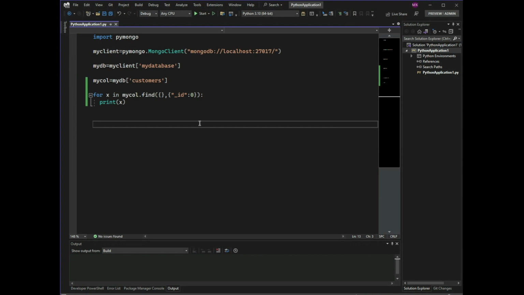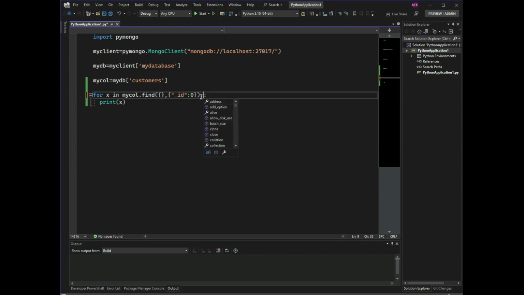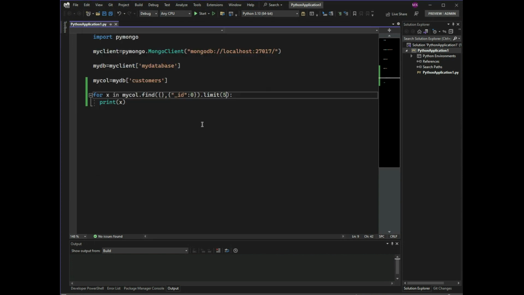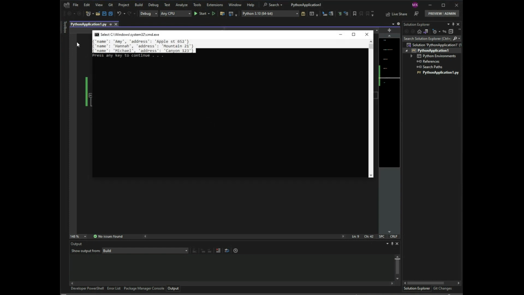Limit the result to only return 5 documents. Dot limit and send 5. Run and 1, 2, 3, 4 and 5. Or for example change to 3, run again, and we have 3 documents.